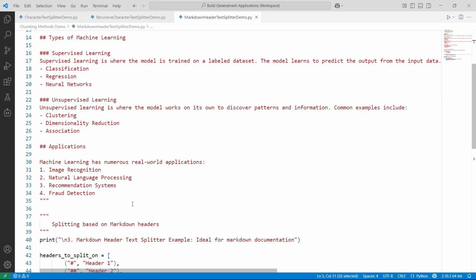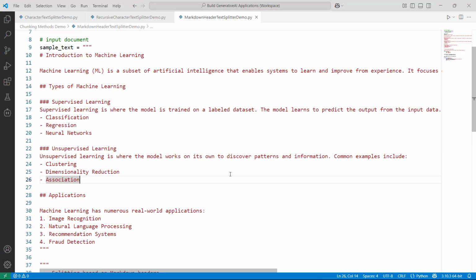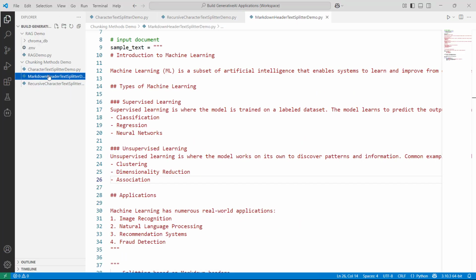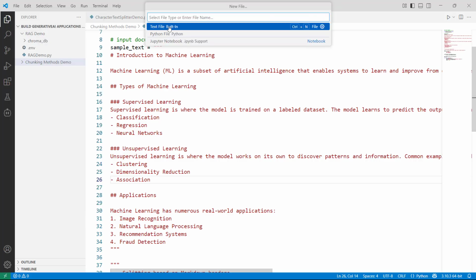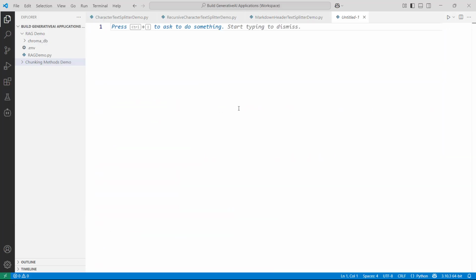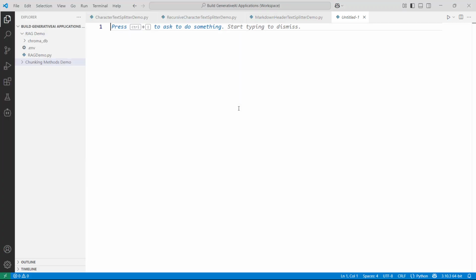So that way you can create the chunks, and it is best for Markdown documentation, right? And now let me show you one other chunking method. So file, new Python file, and let's save it as token text splitter demo.